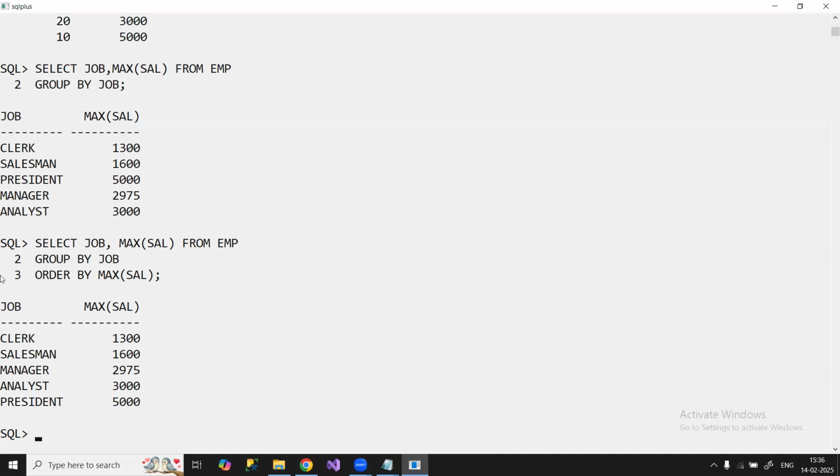So these salaries are in ascending order only. Here you can see 1300, 1600, 2750. Here you can see they are in ascending order. 1300, 1600, 2975, like this. Okay. One more query for girls.